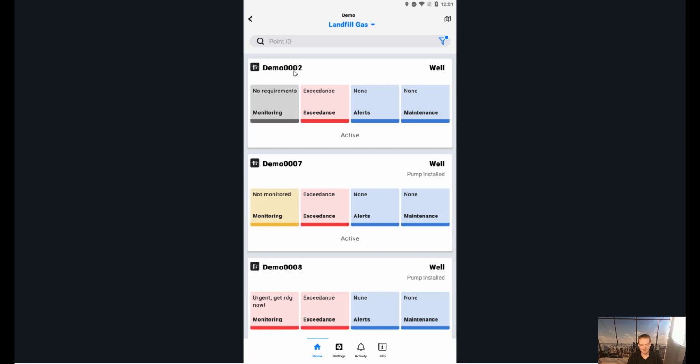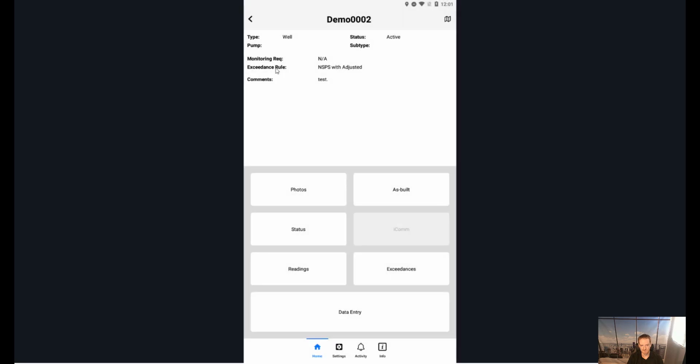To look at that data, you actually have the ability to look at the historical data for that individual point as well. So we'll go ahead and select that. So demo 2. And you'll see just a little bit of information. This is a demo site. So like the comments, if anything has been entered in the comments on yours, you'll be able to see it here. Obviously for this one right here, it just says test.